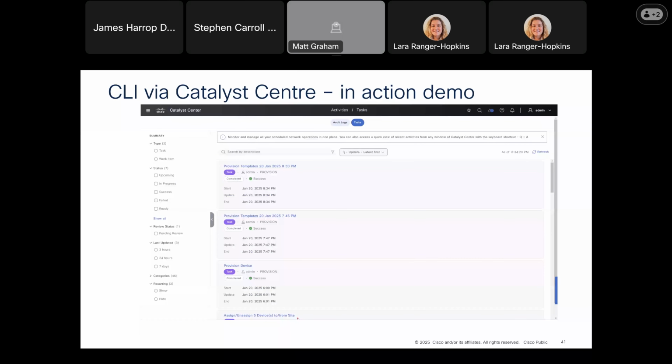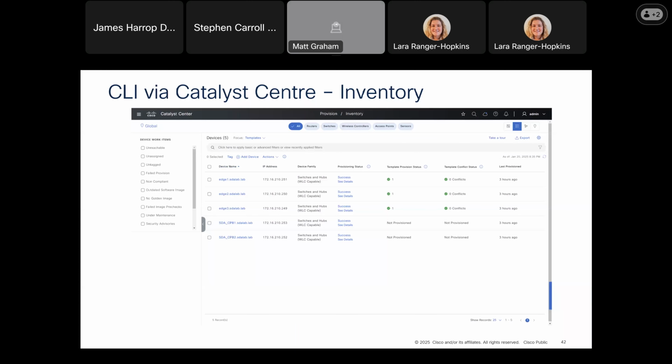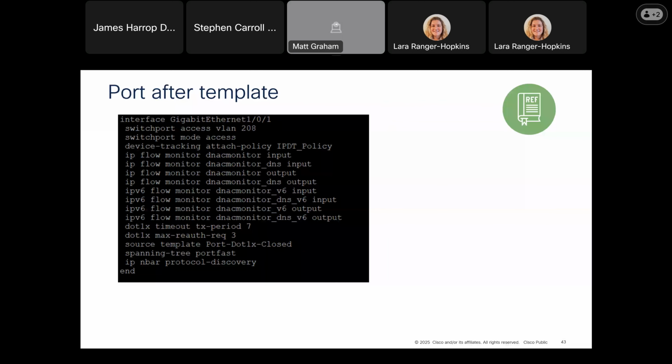You'll actually see within inventory that those devices have had the template and there's no conflicts and everything was lovely. What that looks like in terms of the port now, as you can see, we put the flow control stuff on because we've discovered the devices. We're using a template now rather than putting all the commands that we previously did with IBNS 1. They're included now within a template. And as you can see, we've got protocol discovery, we've got source template, port dot1x closed is the important bit.